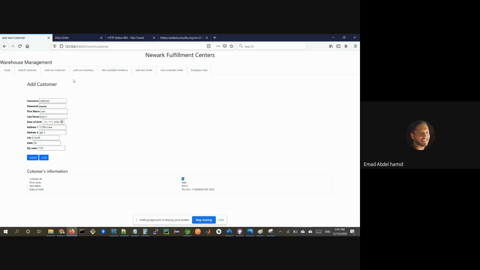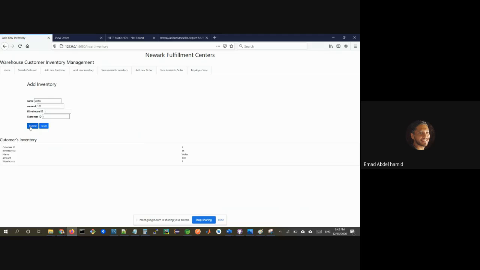The next tab is for adding a new inventory. You can add inventory, and I'm going to assign it to customer 1 in warehouse 1. And then when the inventory item is created, we also get a confirmation with the newly generated ID for that particular item.